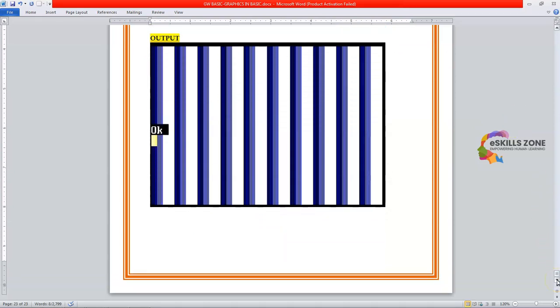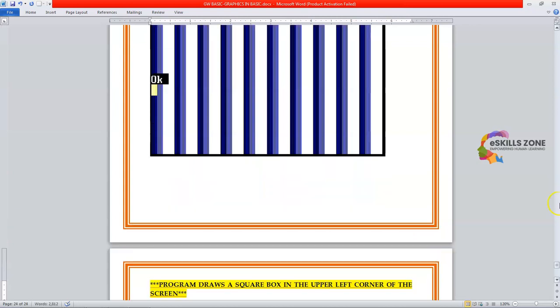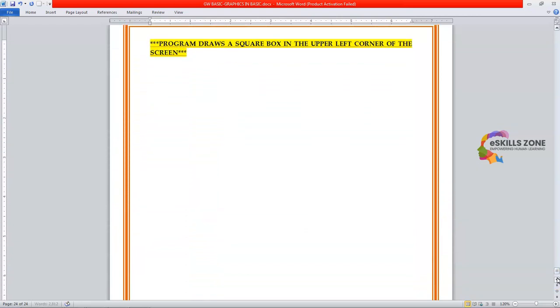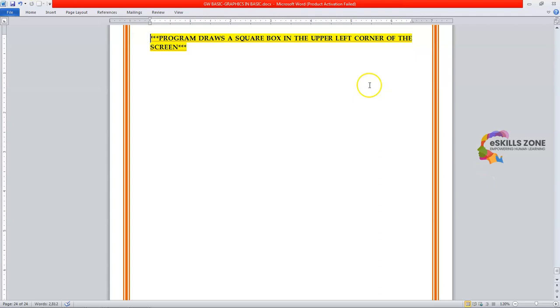Now we'll discuss one more program today. It's a program that draws a square box in the upper left corner of the screen. So let's discuss it in the IDE of the GW Basic Programming Language. We will execute this program there, and I will show you how it is done. So let's switch to the IDE.